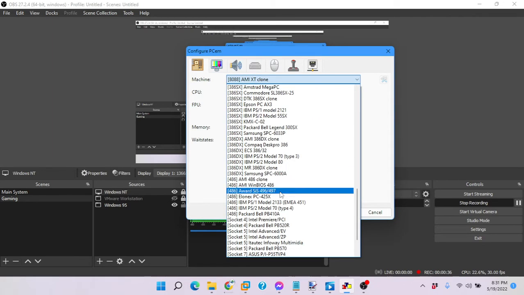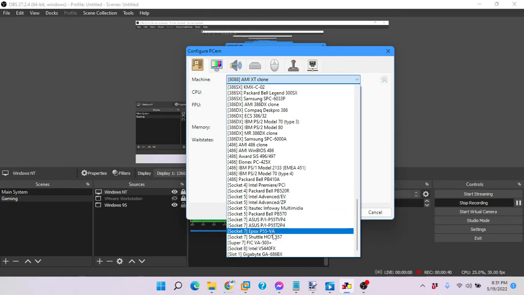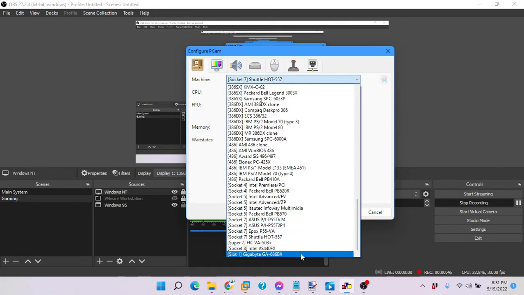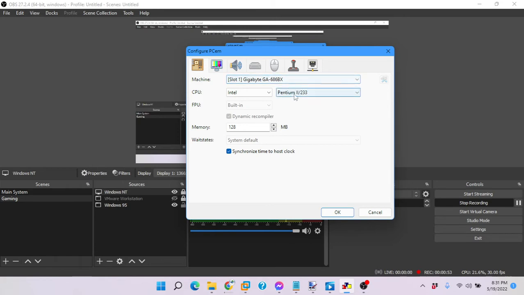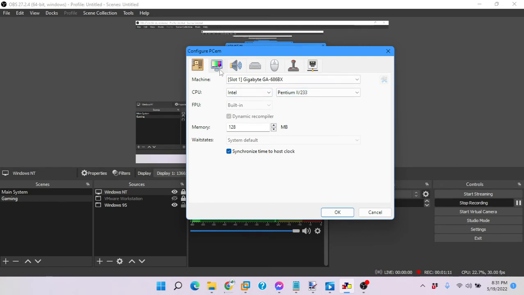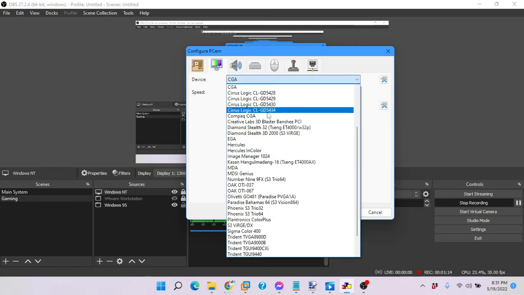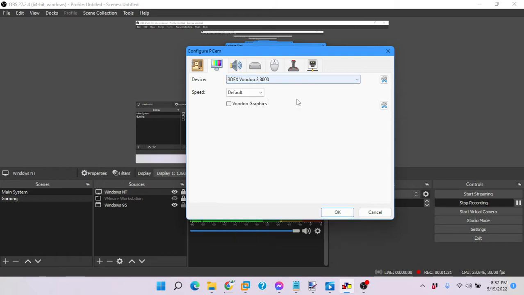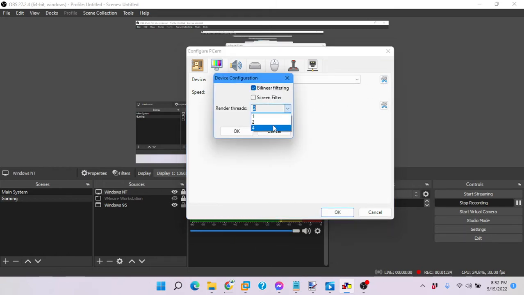For the machine, you can pick any of the socket 7 if you want to install it on a Pentium MMX, or you can do a Gigabyte GA-686BX for the Pentium II. So, I'm going to do the Pentium II for this video. You can pick any of these, but I would recommend running it 233. The video card, you can pick either VGA or the 3DFX Voodoo 3. I recommend the Voodoo 3 because it's best for games.